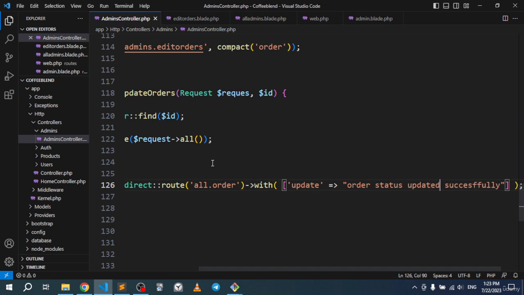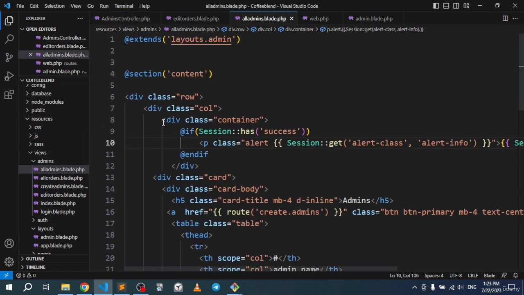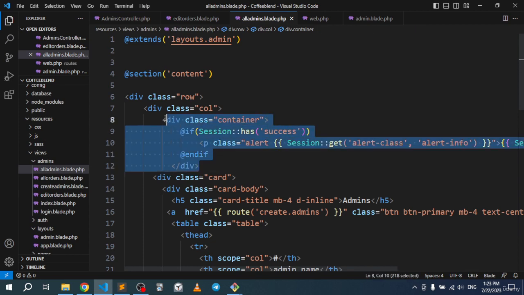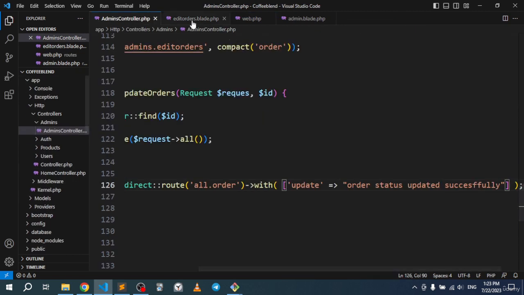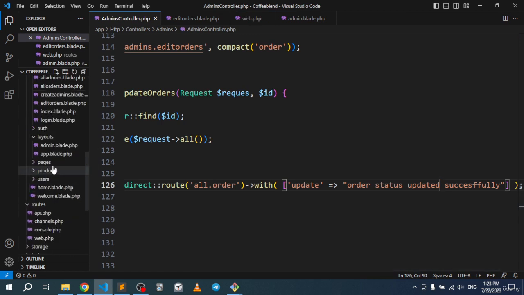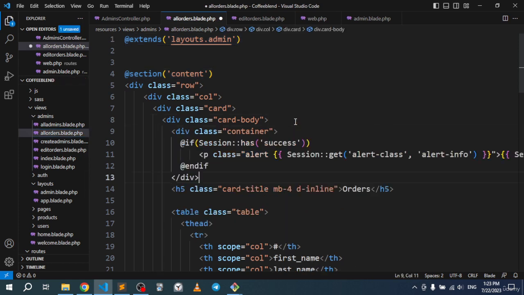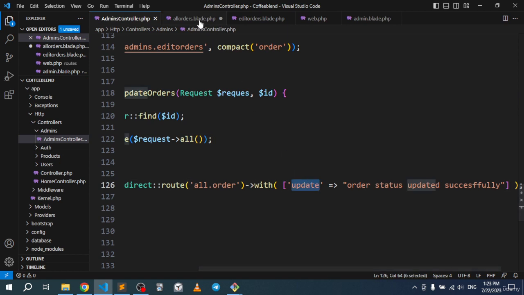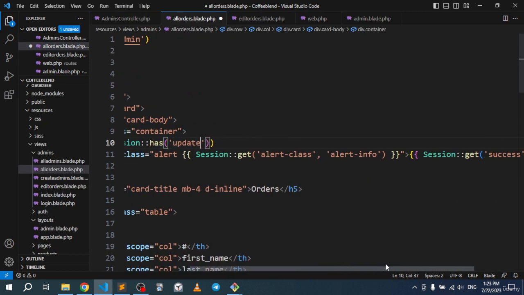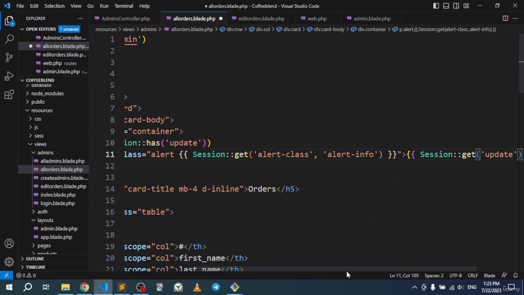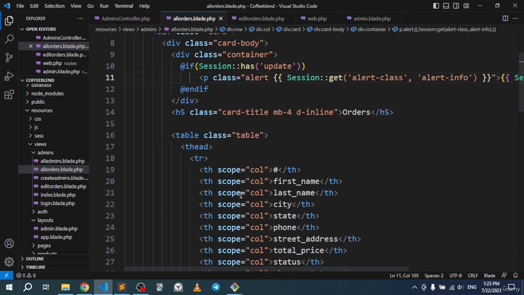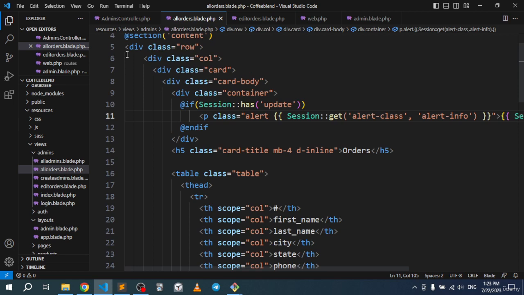So just save this. Now I want to go ahead and I want to do this message. So if I go right there to all admins, if I copy this line, close, and I want to go to all orders right now. So there we go. I want to go at the top and I want to paste it like that. So this will be update. If I copy this and if I go right there and paste this in, save like that. All right, so now that's fine.